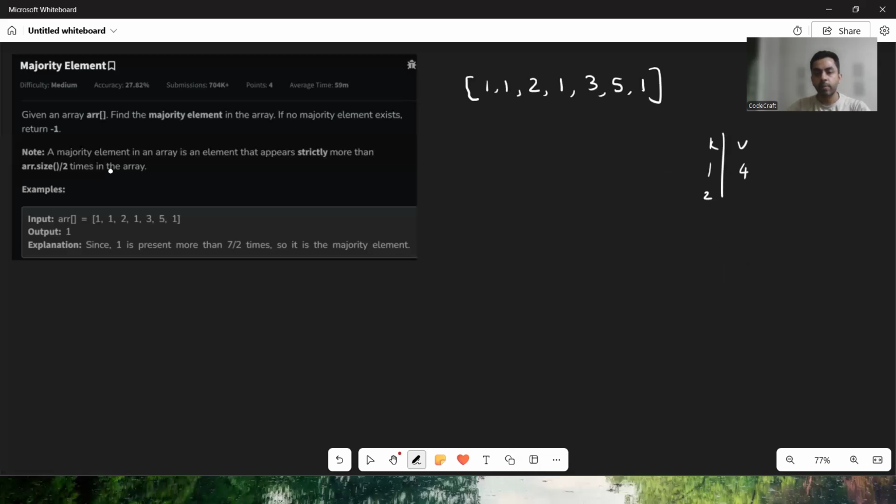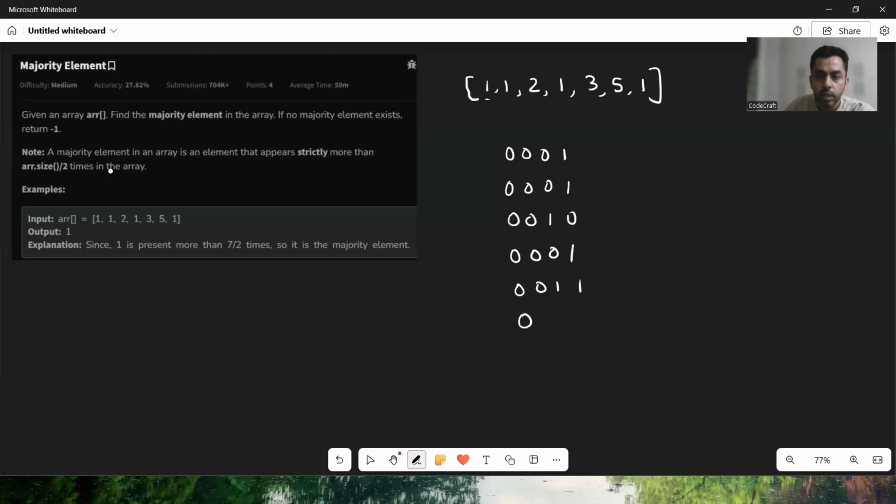Now let's see the expected approach. I think there are a couple of ways to solve this problem. But since Geeks for Geeks is giving bit manipulation like problems, we'll solve this using that. So here, for example, what we'll do is write down the binary representation of all the elements: 0001, 0010, 0001, 0011, 0101, and finally 0001. So we have the binary representation of the numbers.